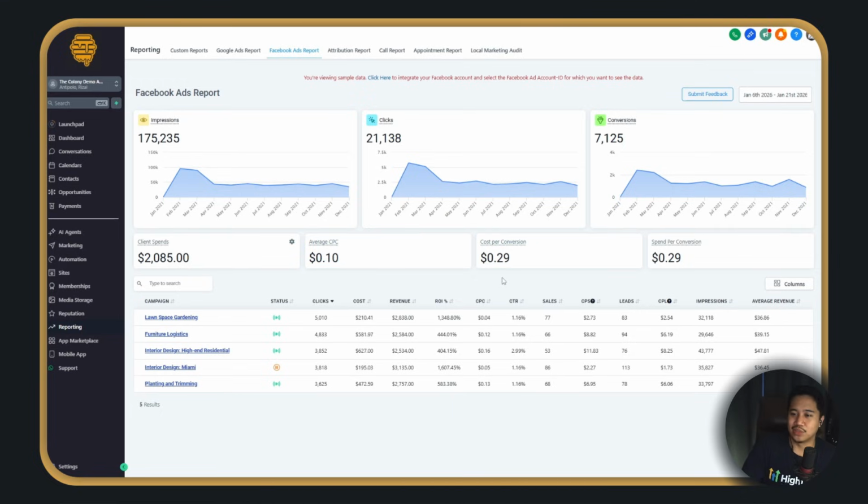I'm sorry if this sounds way too technical for you if you're a beginner and maybe scared ito pakinggan, but you just touch this kapag media buyer ka na, or if you're trying to learn Facebook ads or you're trying to learn paid ads, saka mo lang galawin tong reporting. If not, you don't need to touch it. Attribution report, you can check it out right here. Call report, appointment report, and local marketing audit.